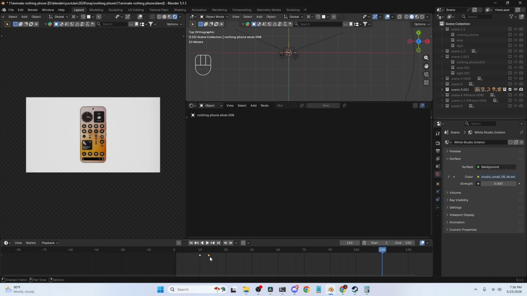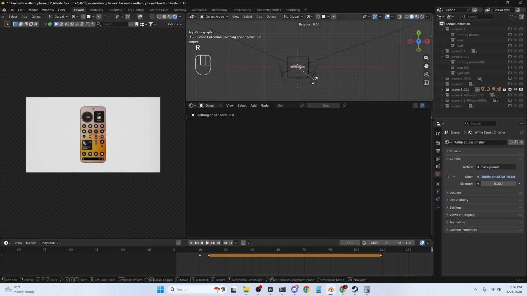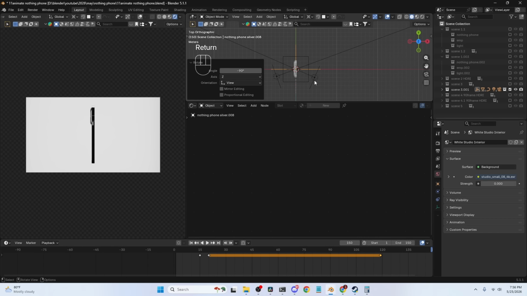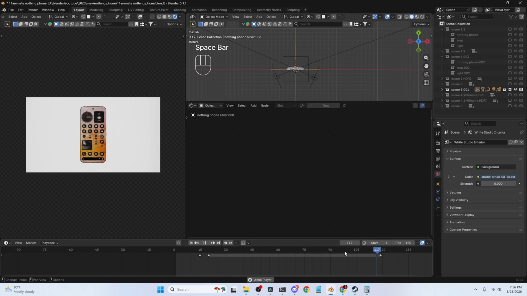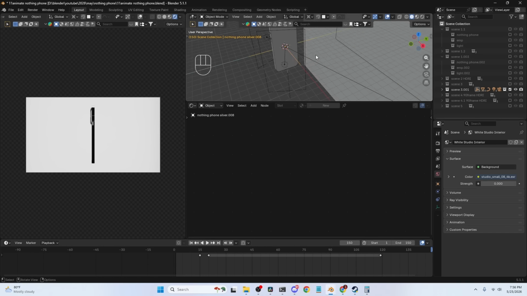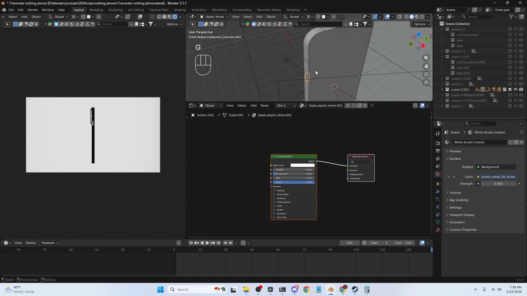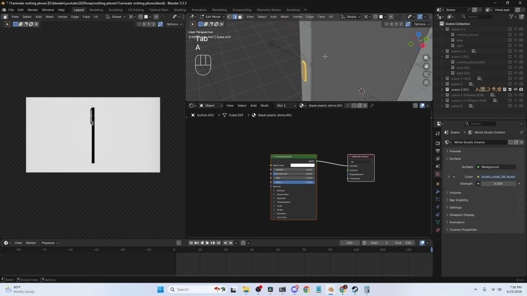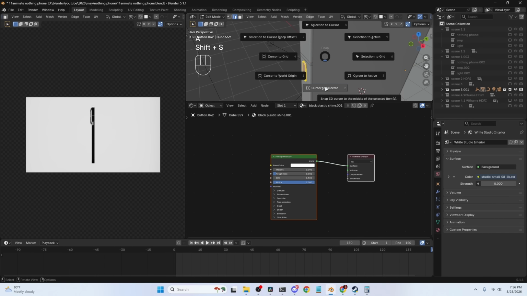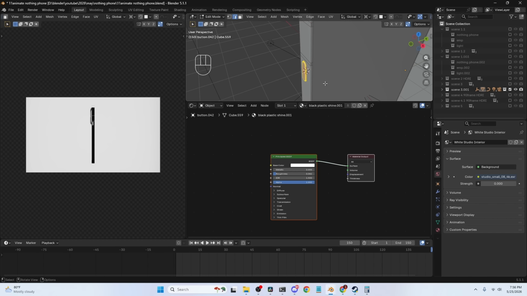Going to duplicate here. Shift D to duplicate it, move it somewhere around here. Then move to the last frame. Select your phone, R, rotate minus 90 degrees. Something like this. Then press I, insert keyframe. We'll get this result. Okay. Then select the button here. Tab to edit mode. Press A to select everything. Shift S, cursor to selected. Then tab to the object mode.